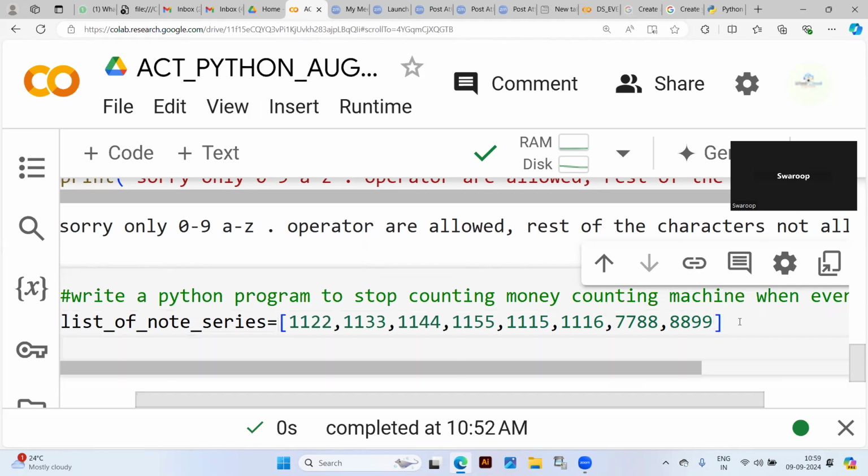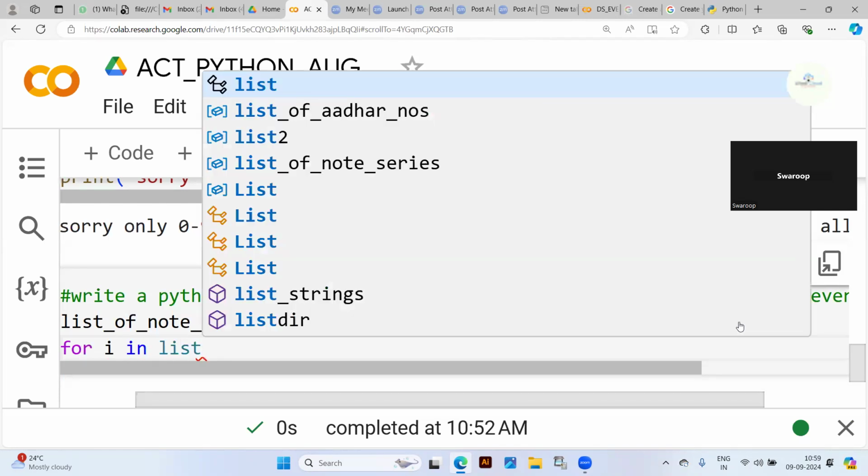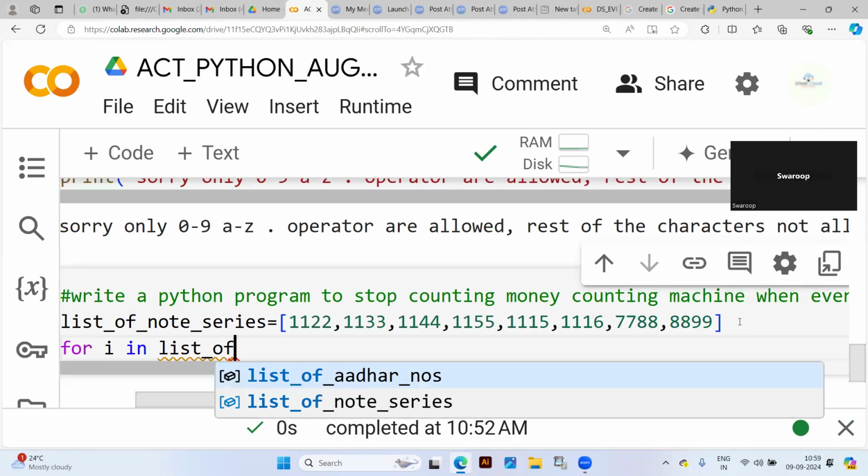We have to read each particular element from the list. So for that, we will go with a for loop. For i in list of note series.